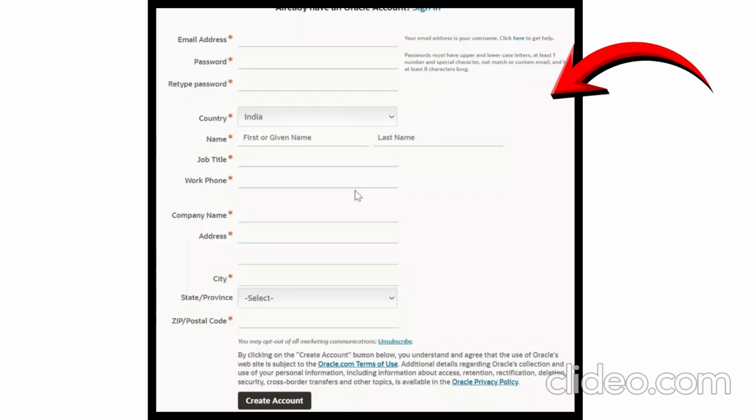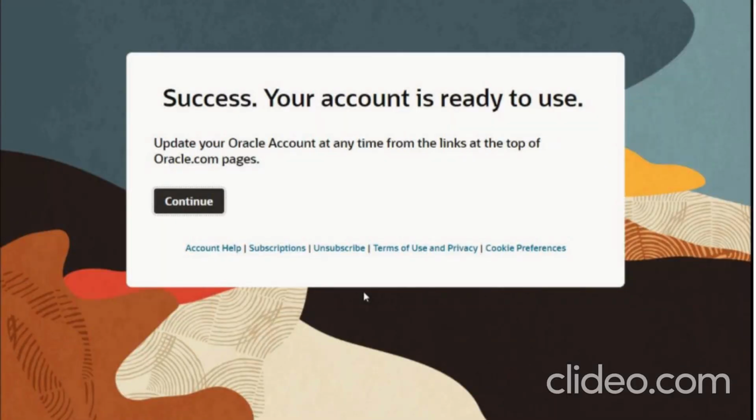So once you click on create an account, you'll get a form like this where very general information is required to create an account, like your email ID, password, country, name, first name, last name, job title, city, and all. Fill all the required information and click on create account. That's it. You are done. Well, once your account is created, you will get a link on your Gmail ID. Verify your account using that link, and then again sign in into the page using your user ID and password which you had created.